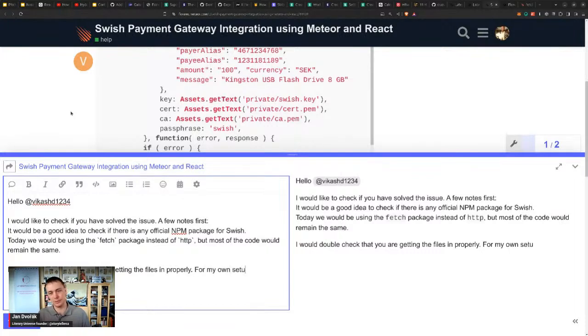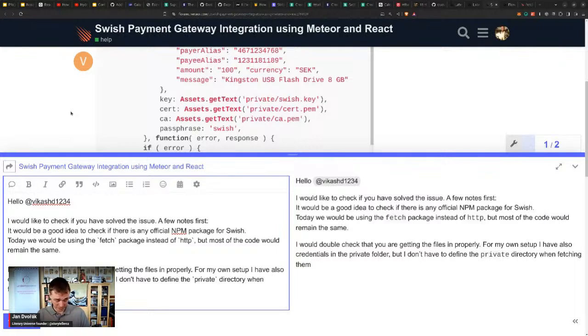For my own setup, I also have credentials in the private folder, but I don't have to define the private directory when fetching them via Assets.getText or Assets.getTextAsync in Meteor 3.